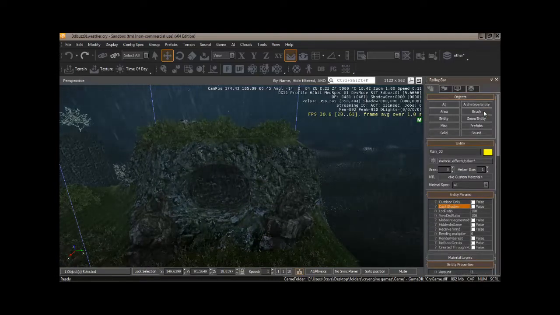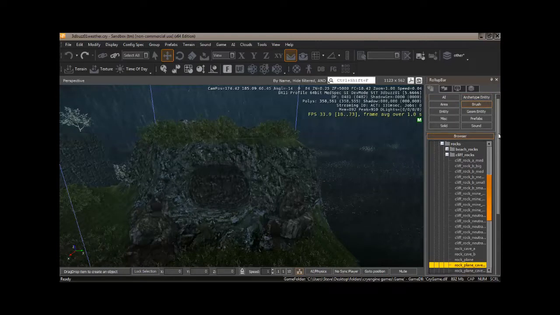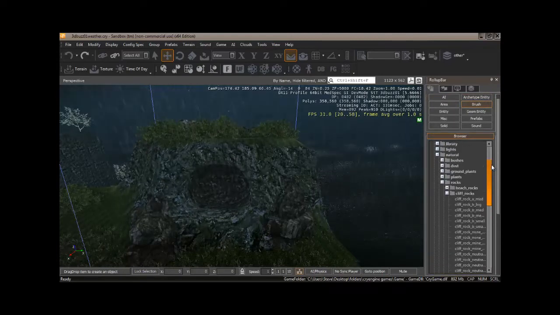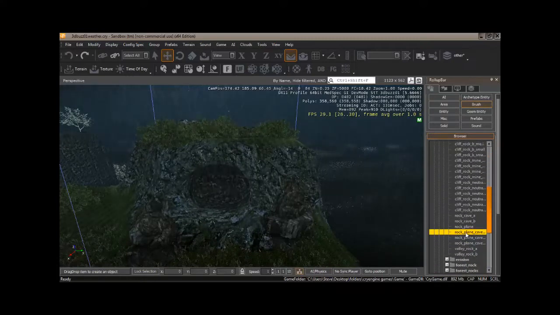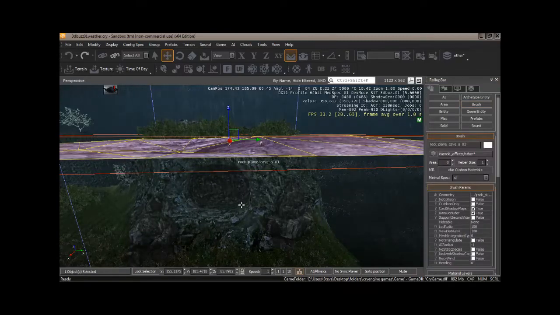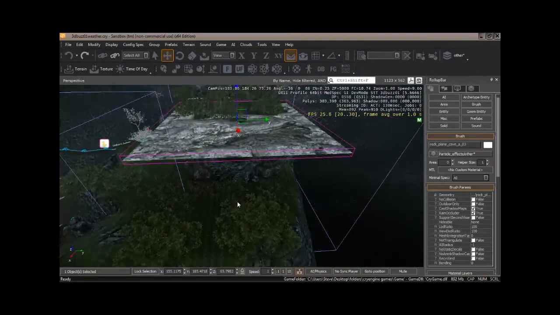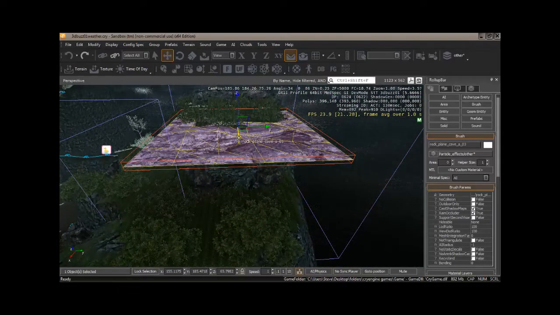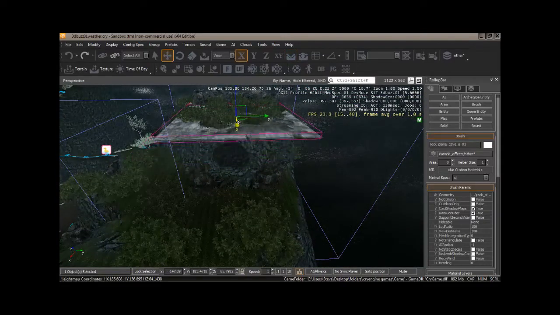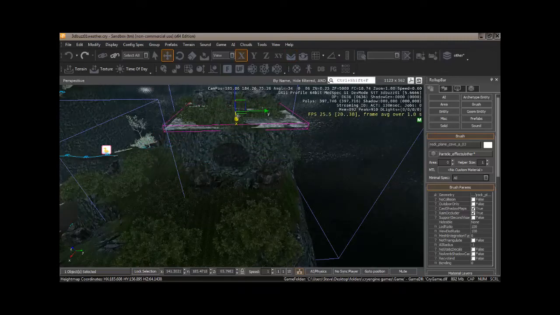And we're going to go to our brushes. We're going to go to rocks. Well, natural rocks, cliff rocks. We're going to come down and grab this rock plane. We're going to put that up in there. Get a little bit better position here. And for now, we'll just take this over since it's a test.